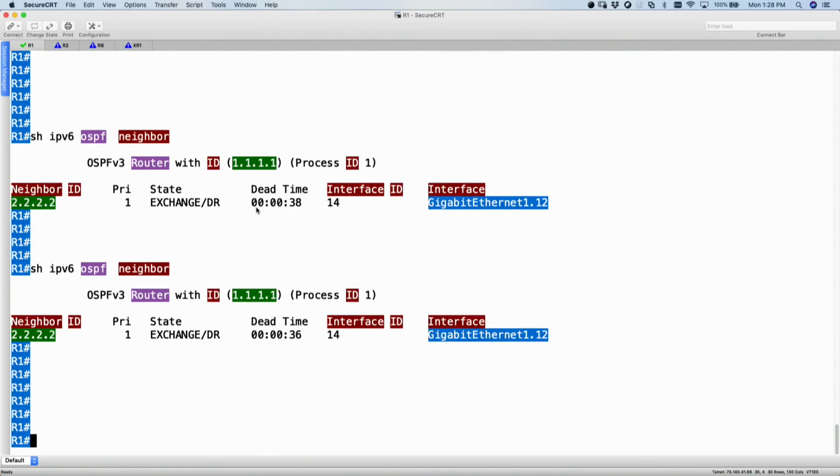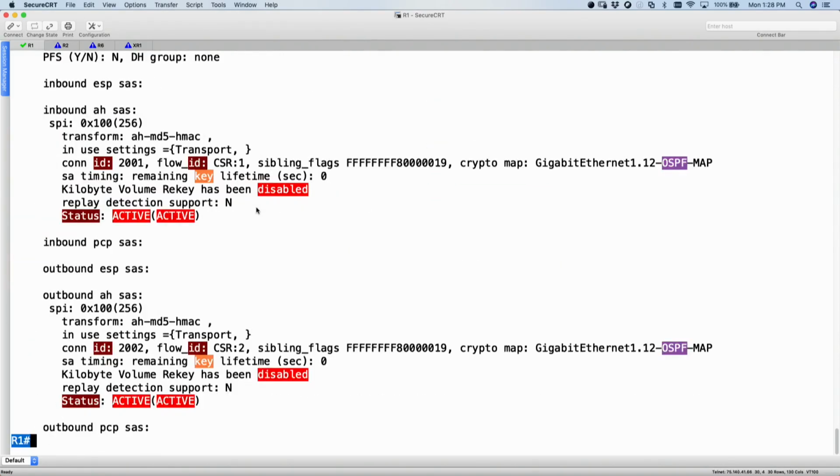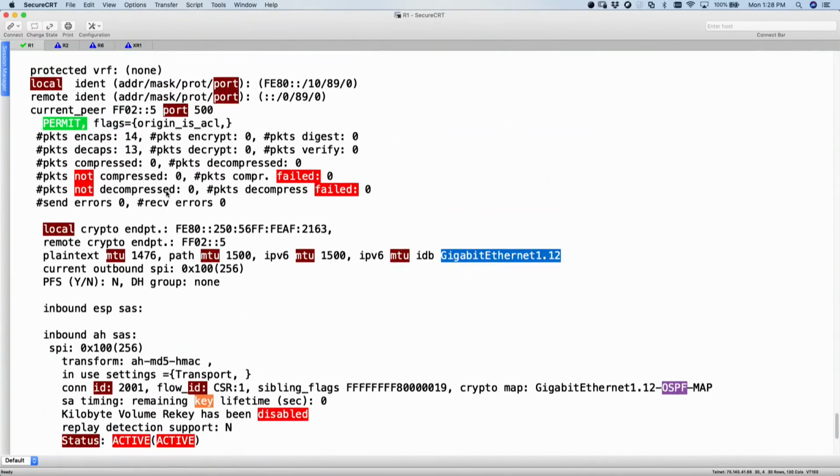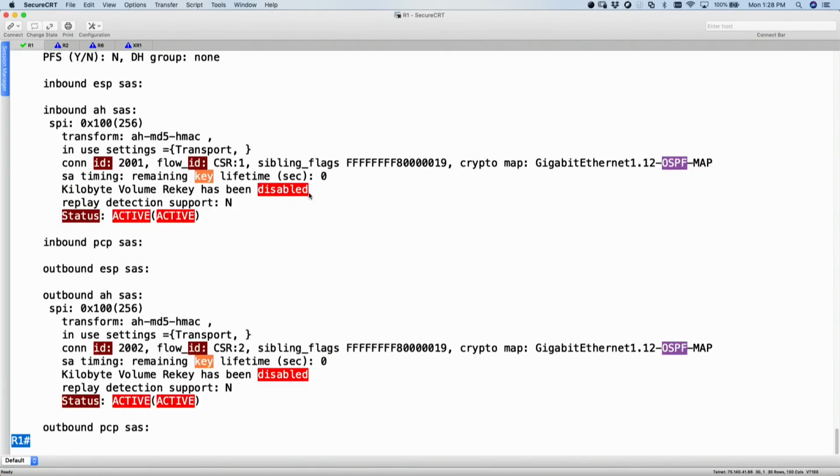In the meanwhile, you can always check if your OSPF control plane is being protected using IPsec. You could do a show crypto IPsec security association. Here you would see what traffic is being encrypted. We have protocol 89, which is OSPF. So all my OSPF hello packets, everything is going to be encapsulated using IPsec.